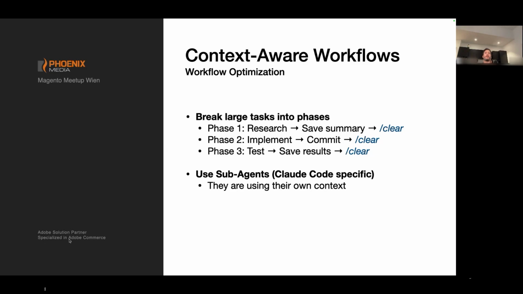They're in your Claude directory in the project, and you can also share them with others. Other people in your company or working on the same project can use them as well. And as I said, the main point is that they have their own context.